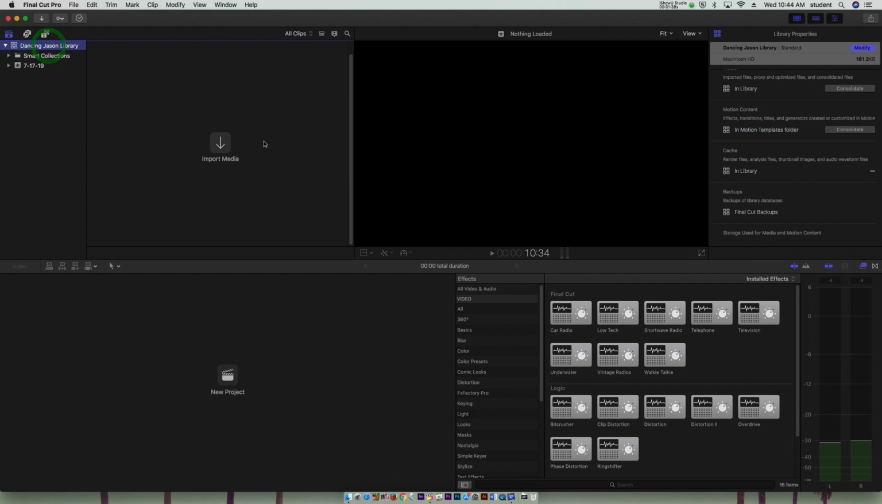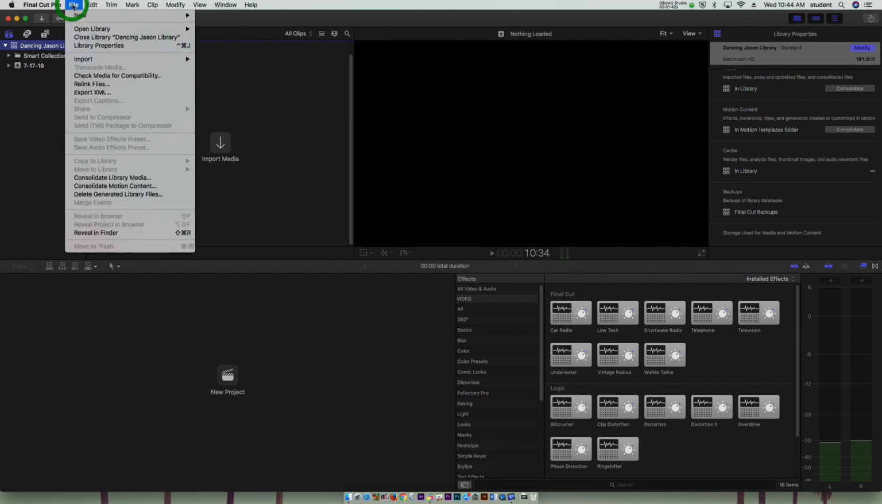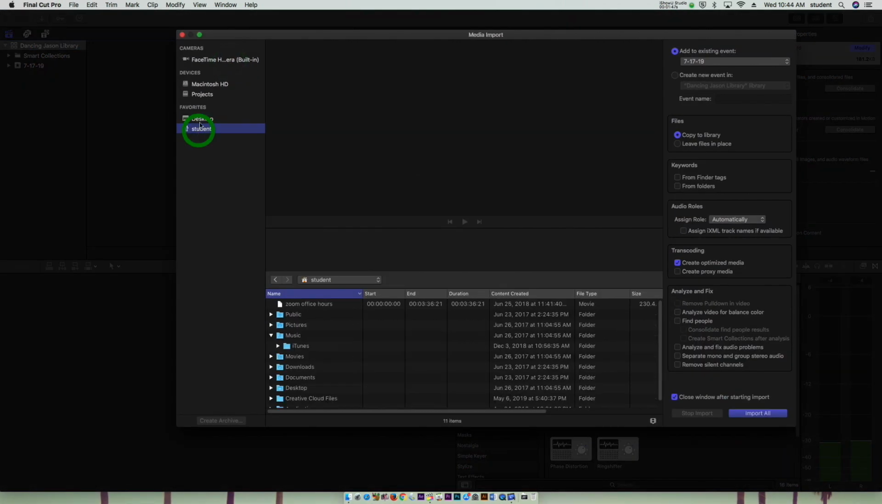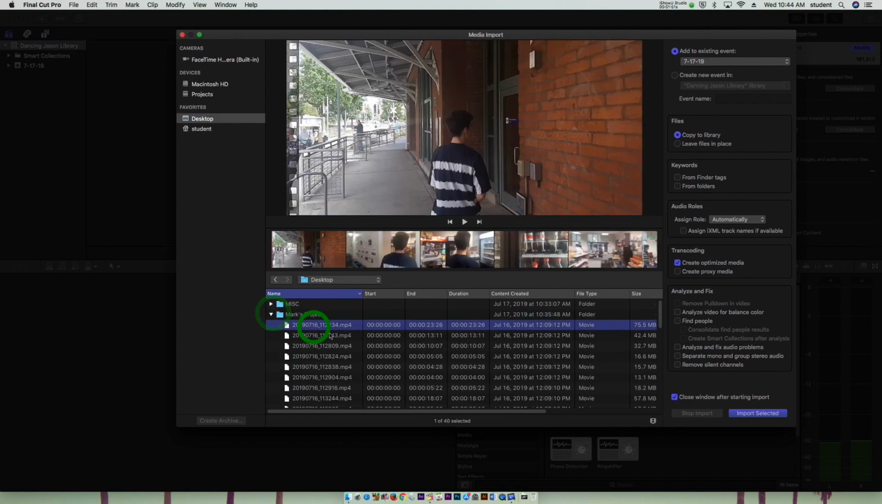And there's a couple different ways that you can do that. You can click that Import Media button in the center, or you can go to the top, hit File, Import, and then you get the same window that lets you look around your computer for all the files you want to import. So we're going to go to Desktop and navigate till we find Mark's Project folder, and we're going to select all of these clips.